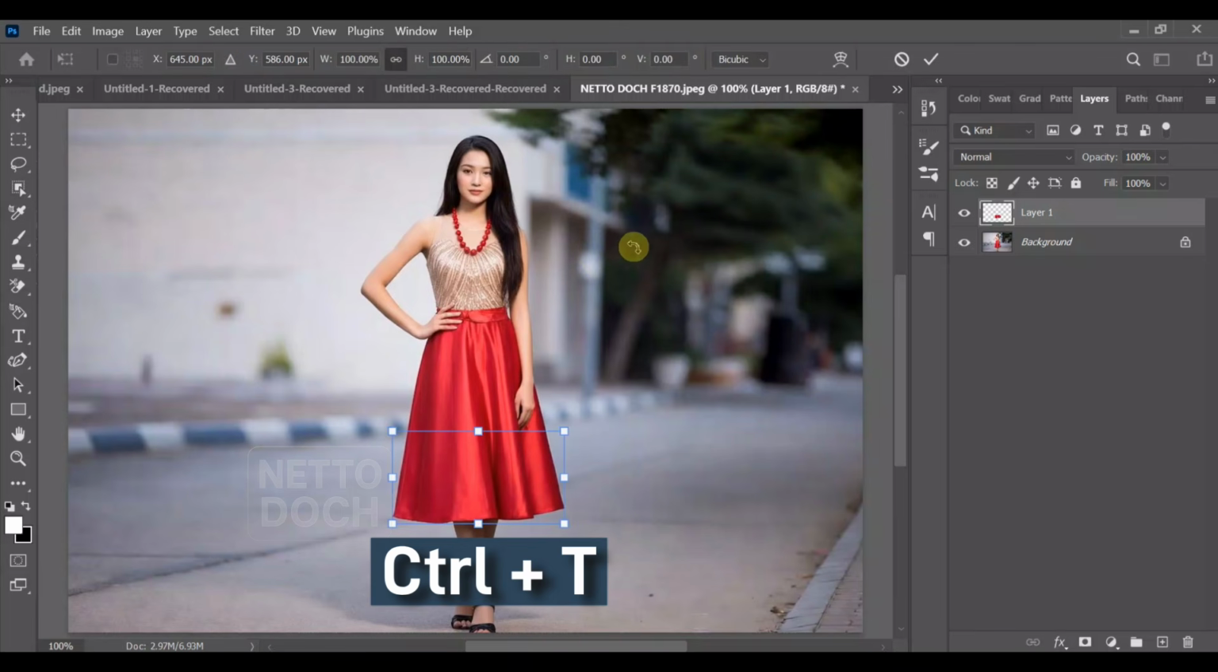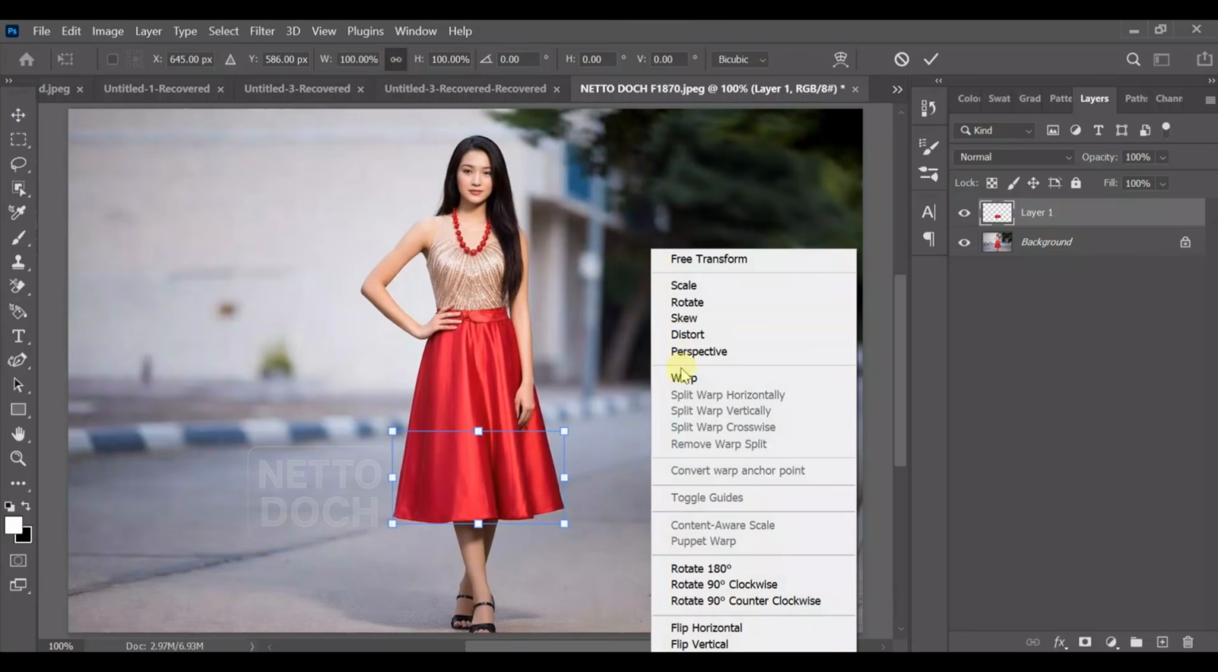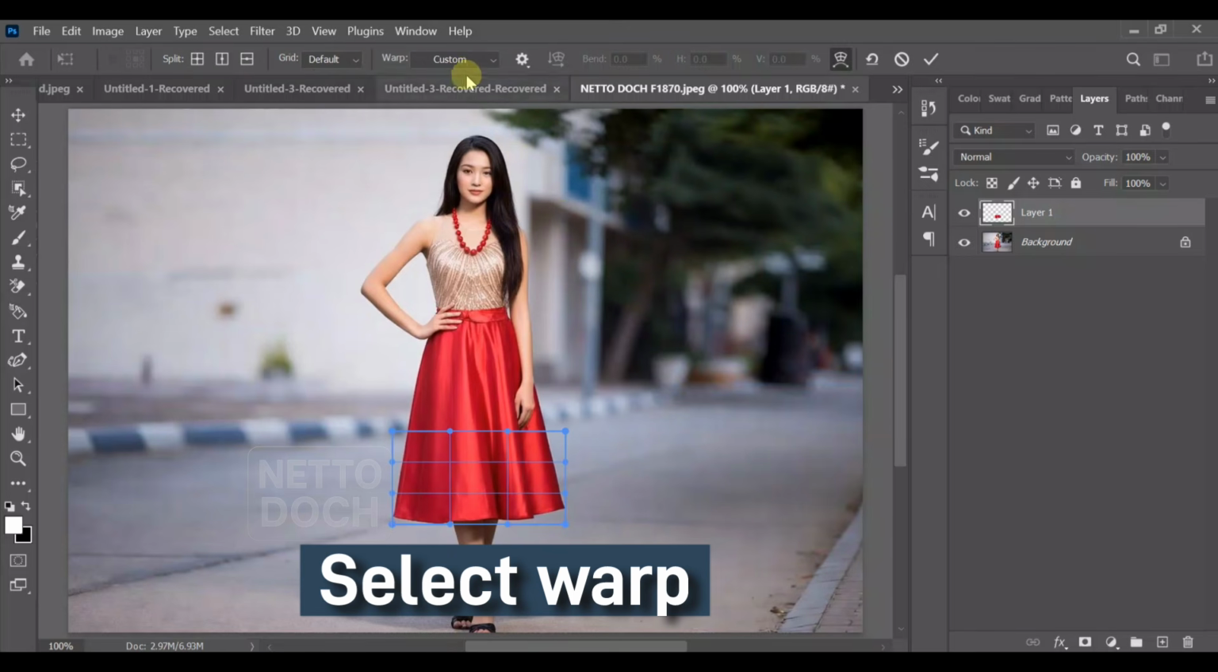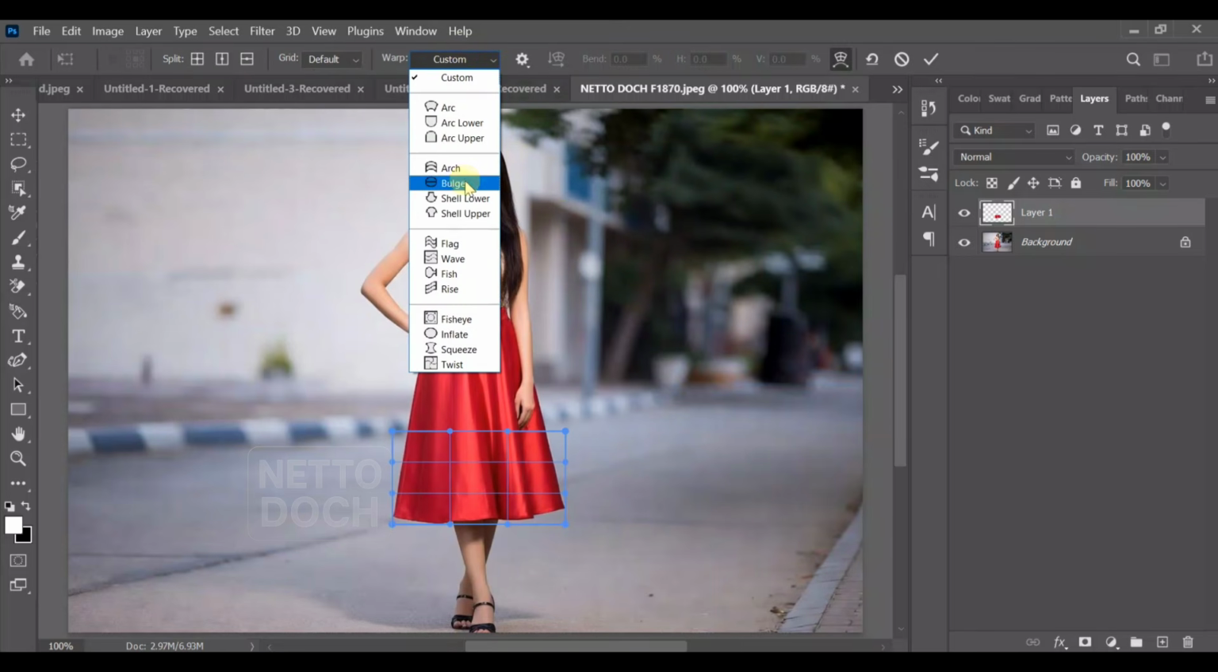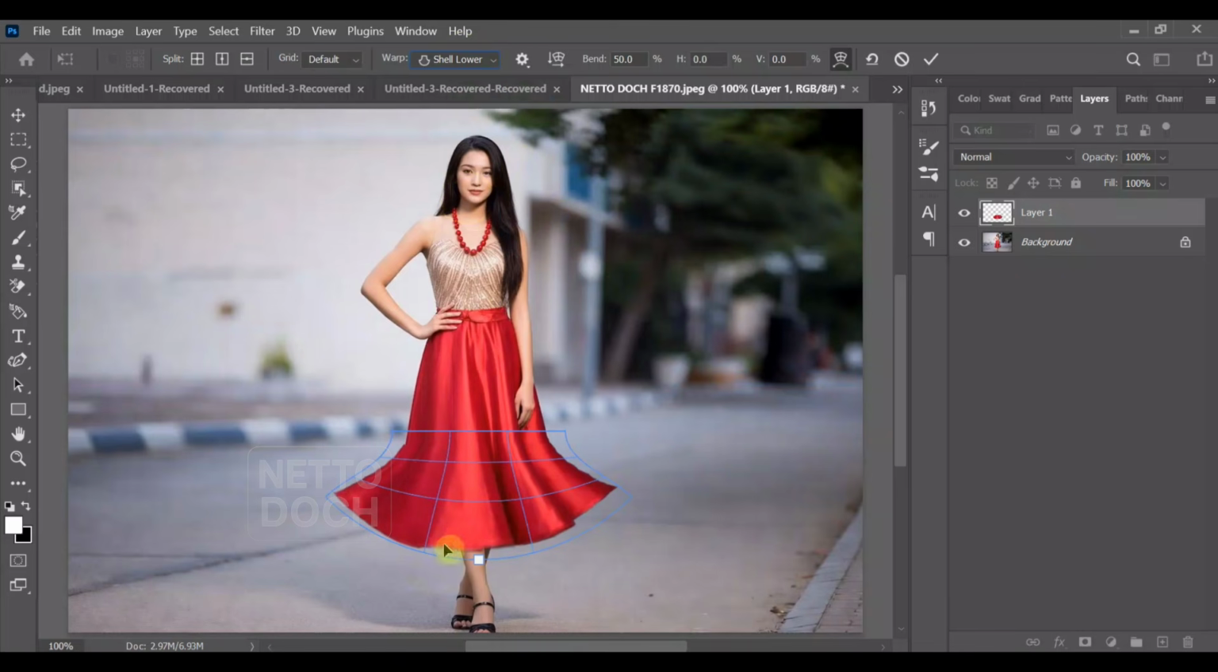Now press Ctrl plus T to open Free Transform. Right-click, open the setting and select Warp. From the Warp options, choose a preset like Shell Lower. Now adjust the shape to give it a flared skirt effect. When you're satisfied, press OK.